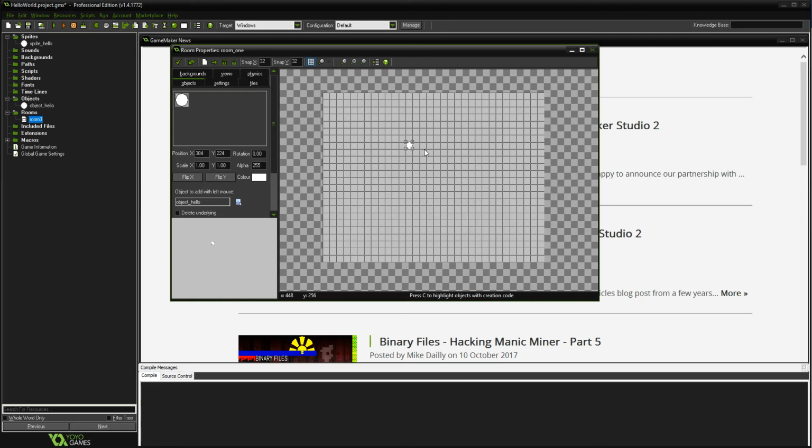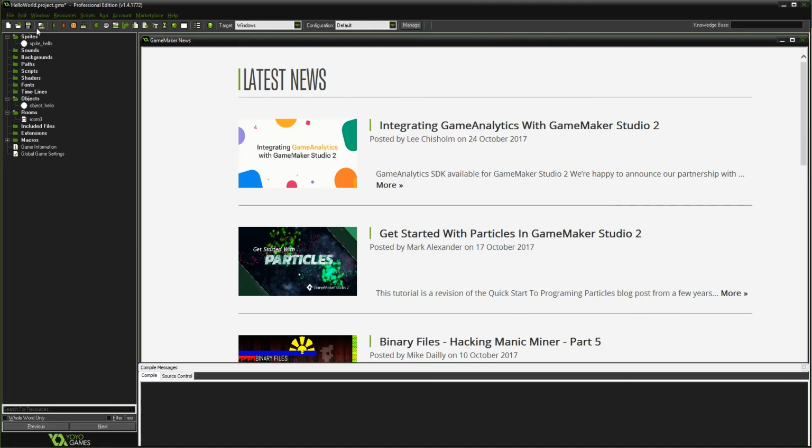For this example again, we simply need 1. So, I'm going to click in the room view to add it. If you add more than you need, you can hold Shift-Control and right-click the ones you want to delete. You can also add more than one by holding Shift-Control, left-click and drag the mouse across the room. When you've added the object_hello, click the green tick to save the room. Make sure at this point you save your project.